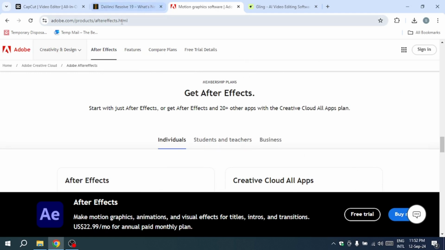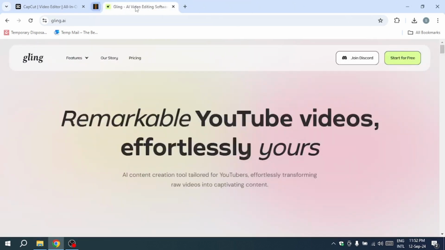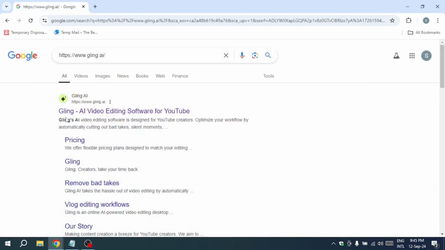Now, for my top recommendation, I will walk you through a step-by-step guide on how to use Gling AI. Gling is a tool that simplifies video editing by automating tasks like removing pauses, mistakes, and filler words. It's designed to save users from manual editing work.